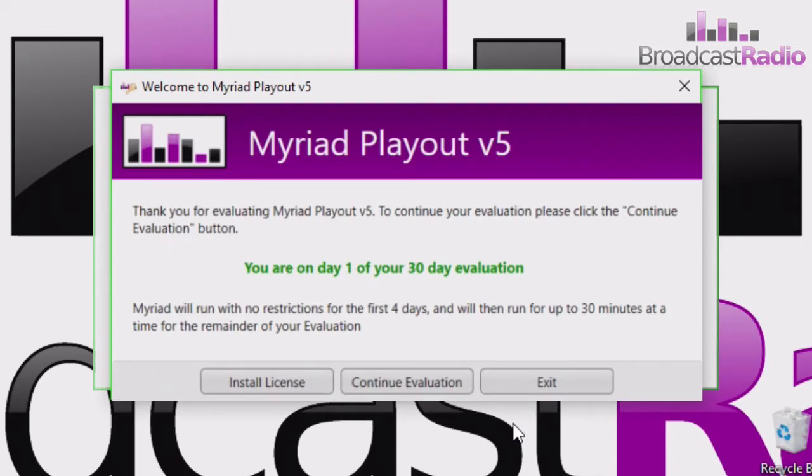And from here, you can install a full license, should you wish, using the Install License button, but you will most probably be evaluating, in which case you will want to press the Continue Evaluation button. You have a 30-day evaluation period. All features of Myriad Playout 5 will be available to you throughout your 30 days.